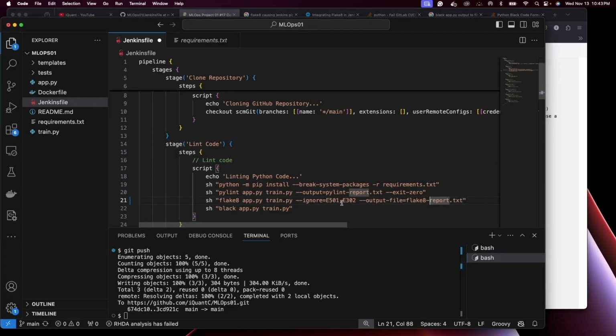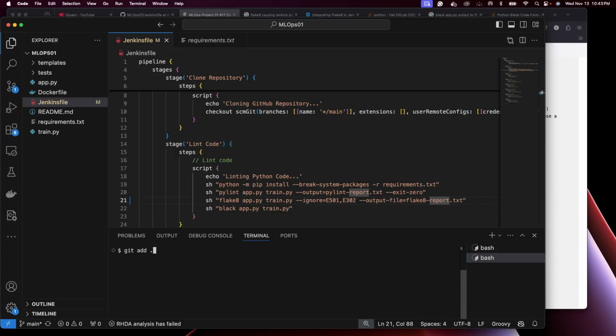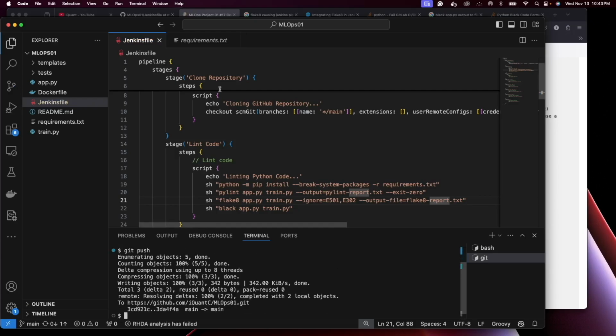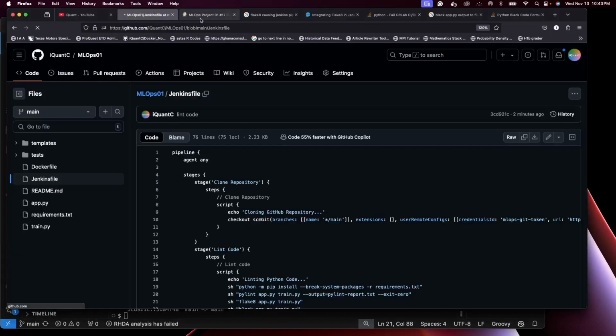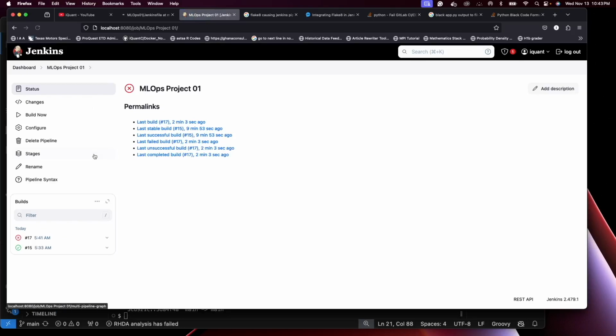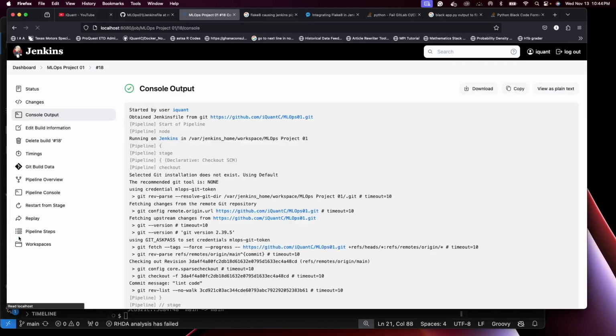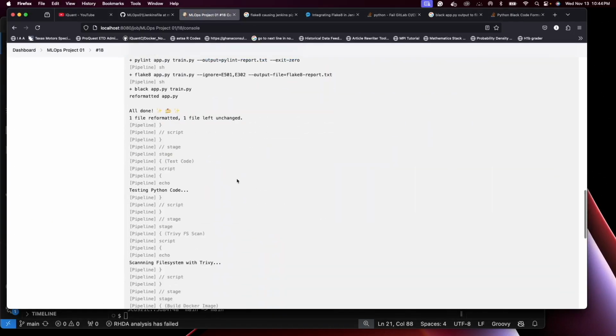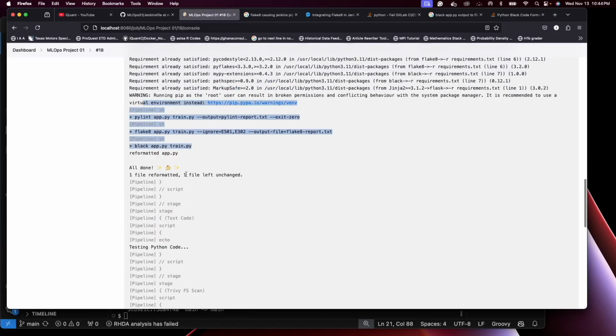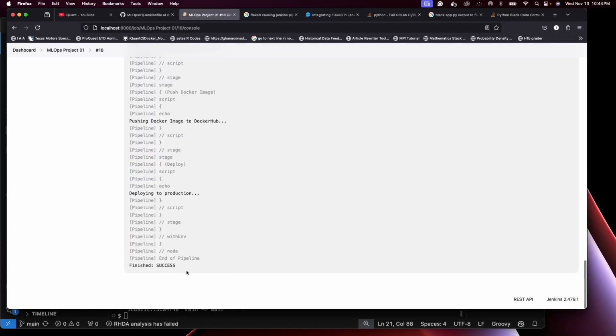All right, so let's save this. And now when you do our build, everything should go as planned. Okay, so that will be our 18th build. So click build now. Okay, so you see that now it's a success. If you go in to check, see everything is a success here. The black also worked. All right, so our pipeline is a success.